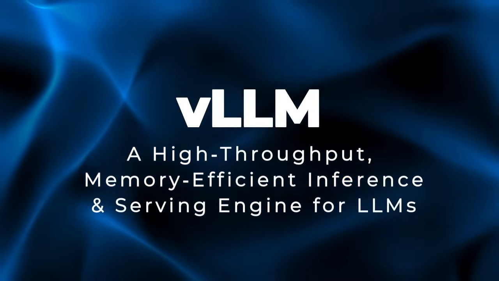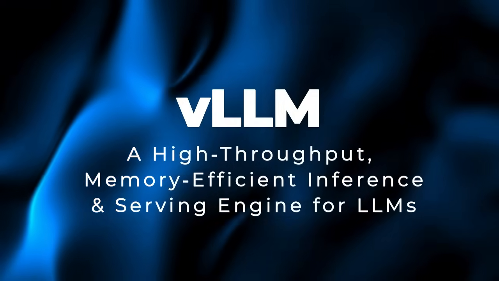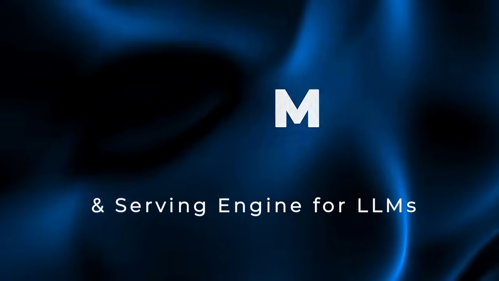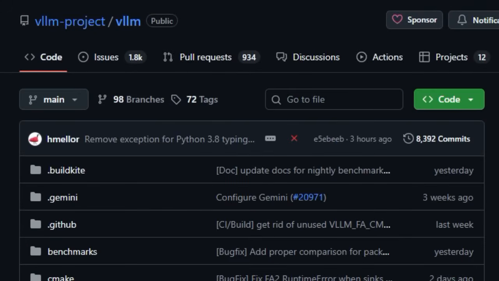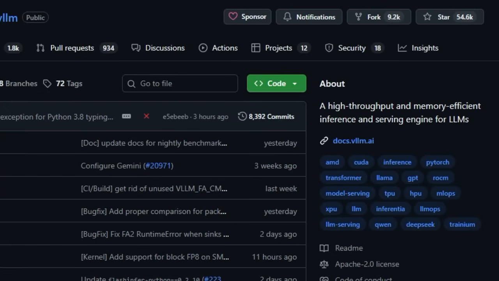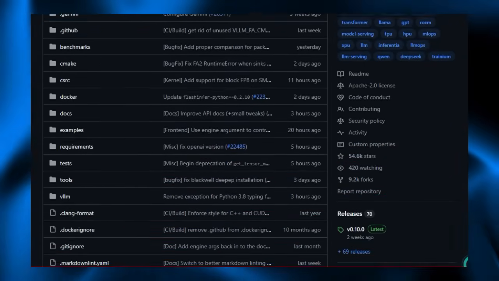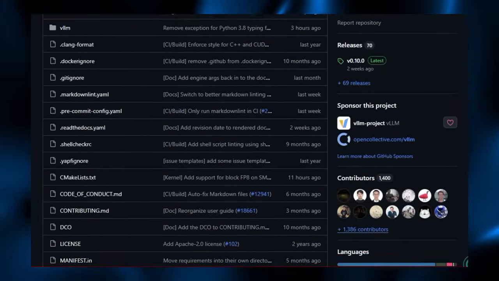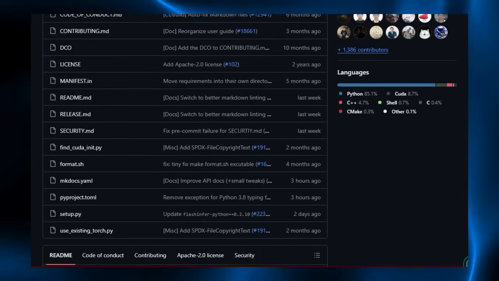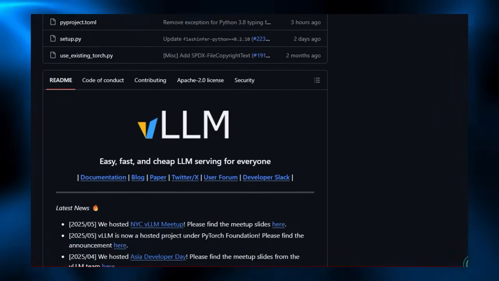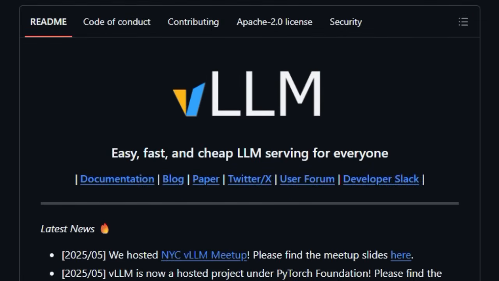Project number 4, vLLM, a high-throughput, memory-efficient inference and serving engine for LLMs. vLLM stands out because it redefines how large language models are served, making them dramatically faster and more resource-efficient. At its core lies paged attention, an attention algorithm inspired by virtual memory paging in operating systems. Instead of storing key-value KV caches contiguously, vLLM breaks them into flexible block tables that can be managed non-contiguously. This clever design virtually eliminates memory fragmentation and reduces redundant duplication, resulting in near-zero waste in KV cache memory.